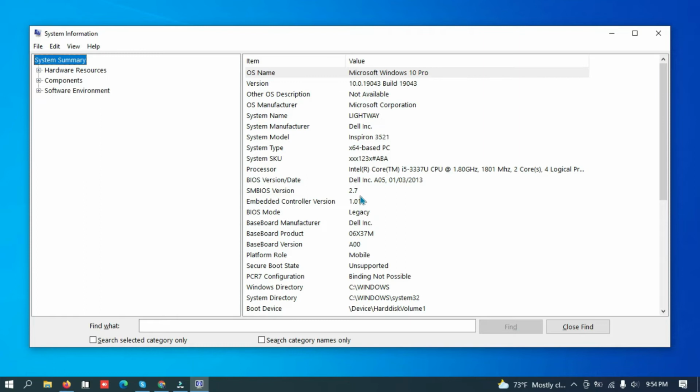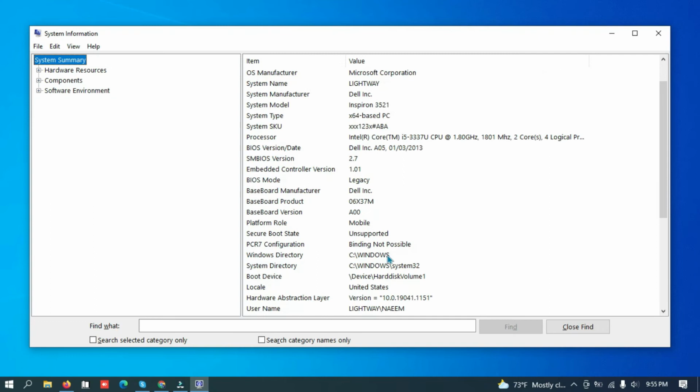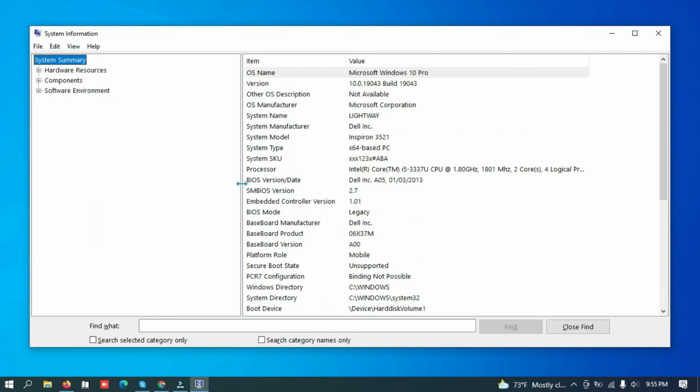SMBIOS version 2.7. Embedded controller version 10.01. BIOS mode Legacy, that is how we boot our Windows system. This is called legacy. Baseboard manufacturer Dell, baseboard product, baseboard version, platform role mobile, secure boot state unsupported, and all your information is here. Now just one click. This is the most important, BIOS date and version. This is the starting time of the laptop.